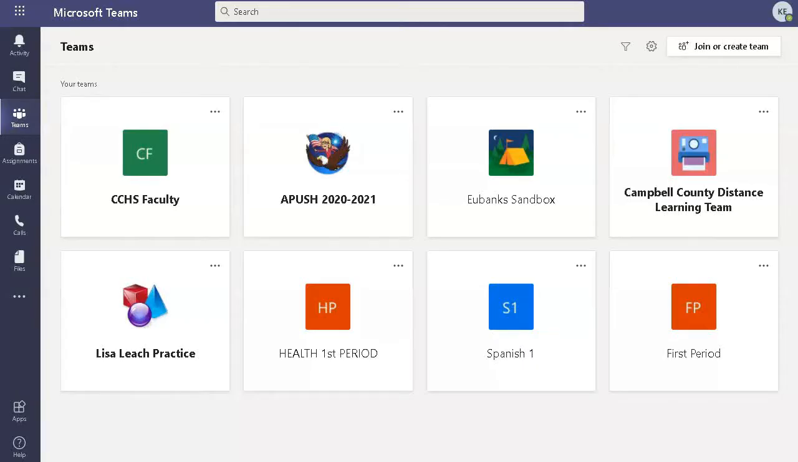All right, so let's talk a little bit about meeting in Teams. The first thing you need to do is go into the team with whom you want to meet. You're not able to set the meeting for all of your teams at once, so you've got to select one.